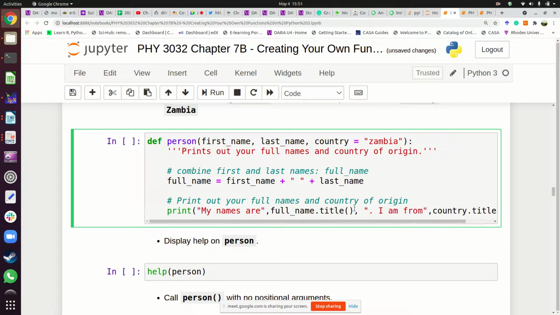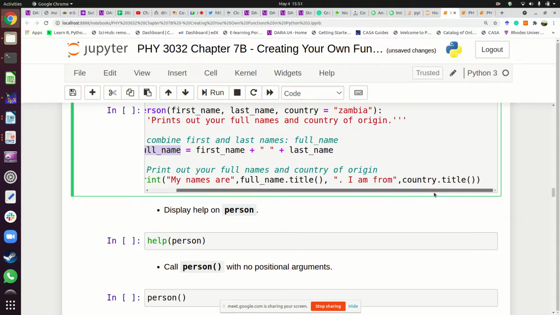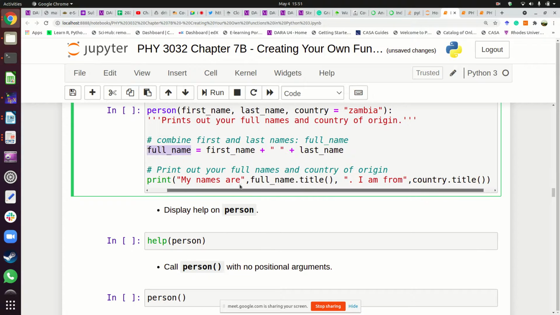So your first name, which you're going to give us, and your last name, we are going to combine them here. First name plus a space, then last name, so that you can create your full name. This full name we're going to create, we'll store it in this variable here. Then we'll print out my names are whatever your full name is. I am from, then the country which you've given us, if you've given us a country, like that. Is this clear?